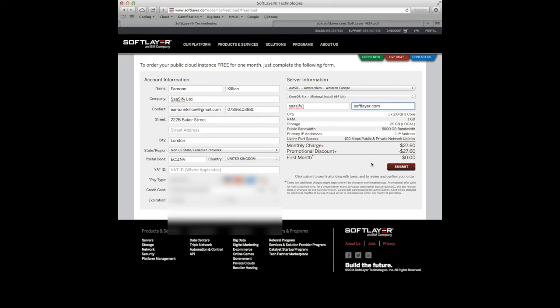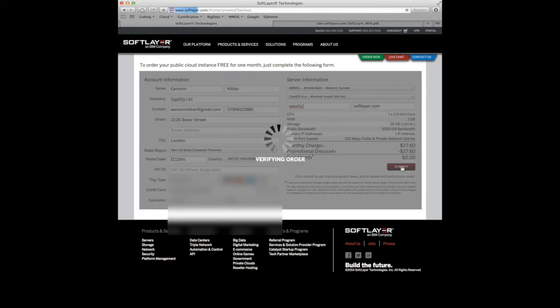So that's pretty much it. I'm going to get a CPU, 2 gigahertz CPU virtual machine with a gig of RAM, 25 gig of storage, plenty of compute there to run a website, probably 20 or 30 websites in parallel, so long as the throughput or click-through isn't too high. We're going to get a promotional discount, so we're getting the first month for free, and then it's going to be $27.60 a month thereafter, plus VAT. We're going to submit the order.